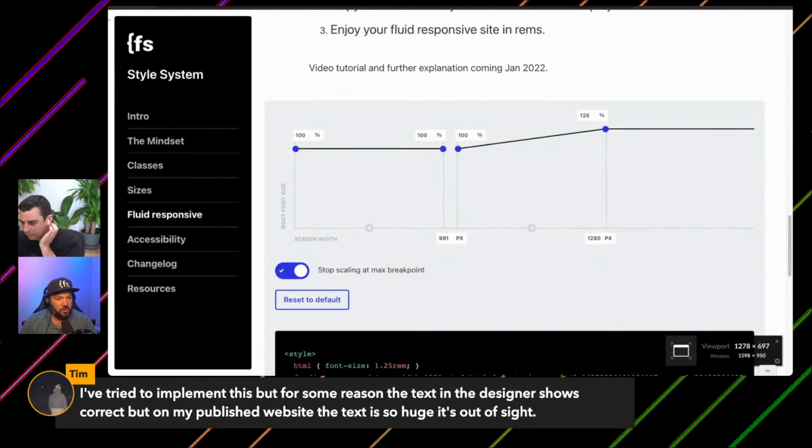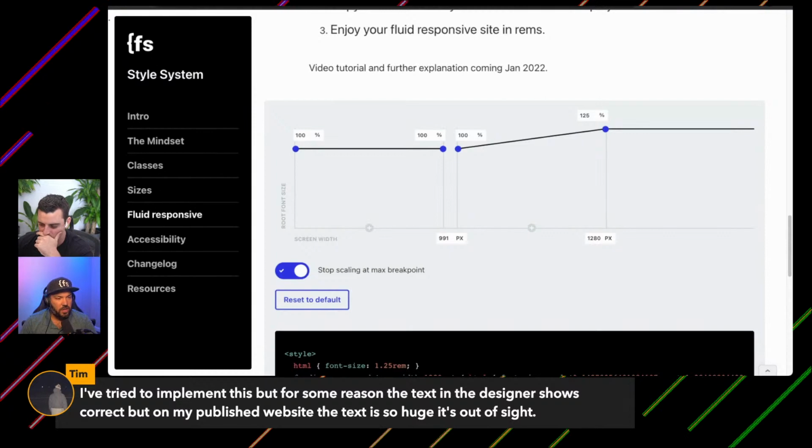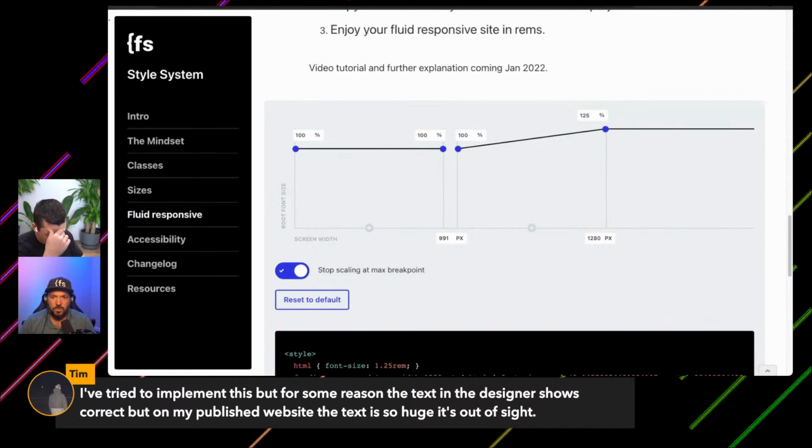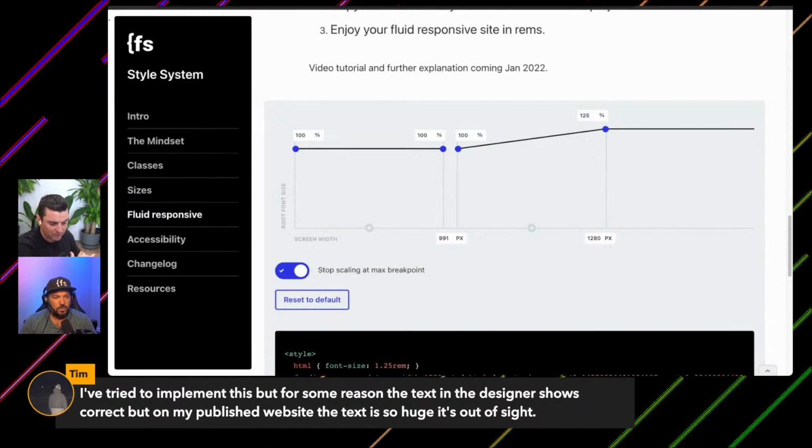Tim has asked this a couple times. Let's make sure we get him an answer. I've tried to implement this, but for some reason the text in the designer shows correctly, but on my published website, the text is so huge, it's out of sight. I'm wondering if he has an override set somewhere. I don't know. Yeah, Tim, I do not know. There could be a CSS style that is affecting a lot of the text. There could be, I'm not sure. I'd have to see the project to really figure that out.